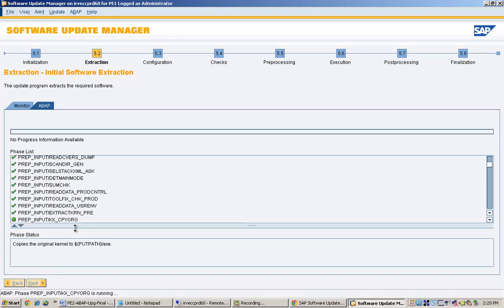Now in this particular case, what is happening is that it is copying the original kernel to $put path/exe. So basically it is copying the kernel into the exe folder, which is in a location that is created for the shadow instance. So that part is taken care of. Here you can see that the new kernel is downloaded, and here the new kernel is getting extracted.